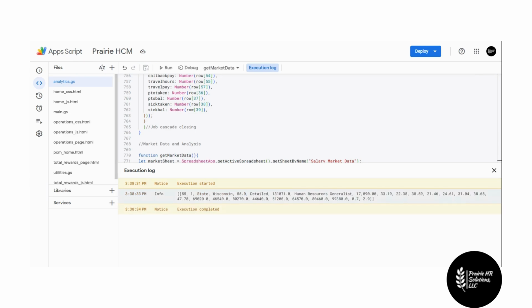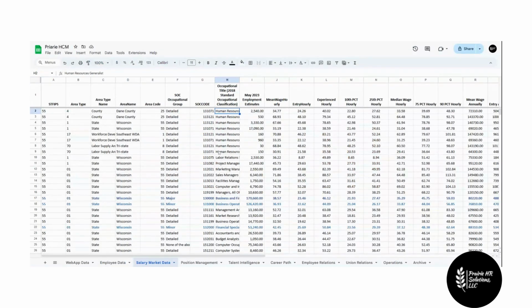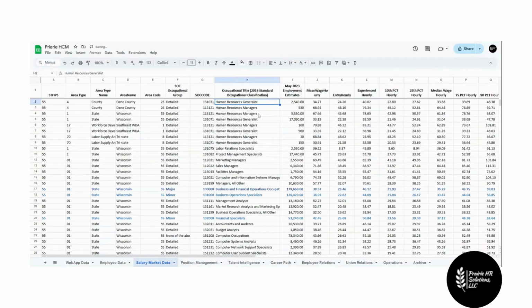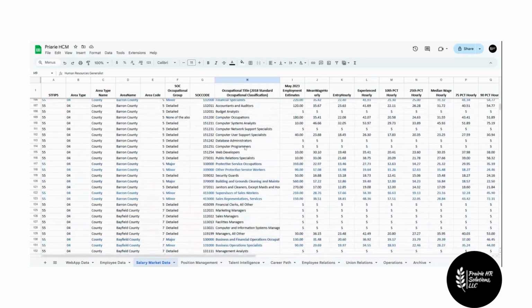So it's returning one row with human resources generalist for the state of Wisconsin. Let's see what is actually happening here. Let's make sure that we only have one row of data, because if that's the case, let's expand this out here. We may need more. Okay, human resources generalist. Yep, it does look like that's it.